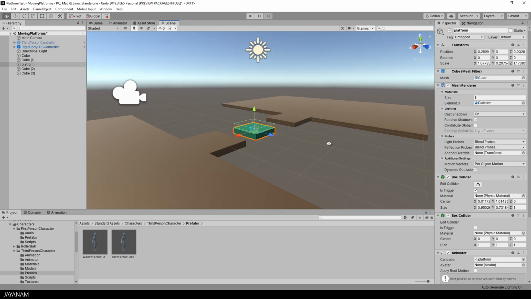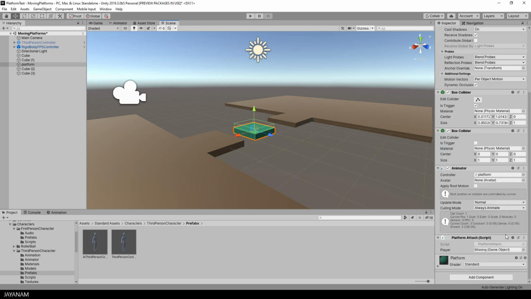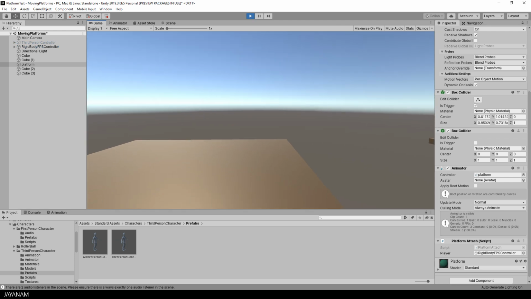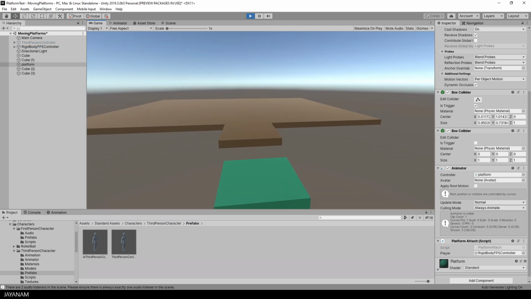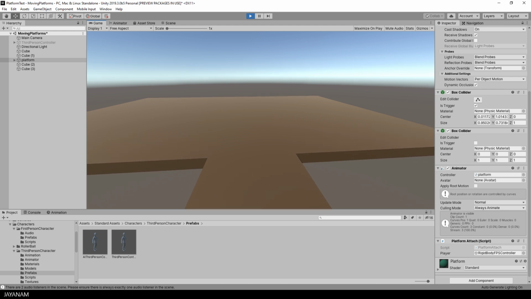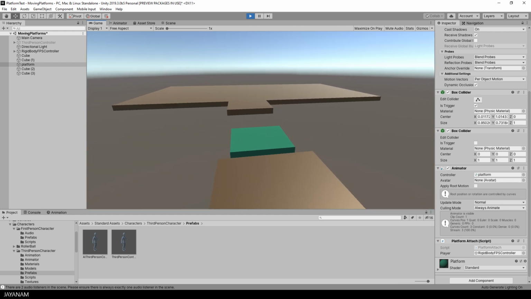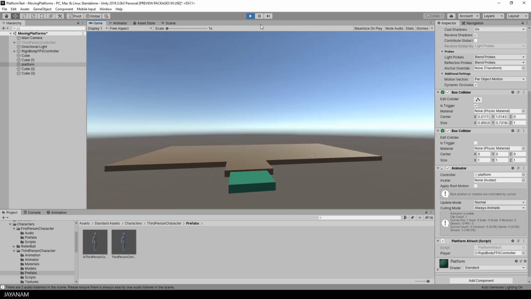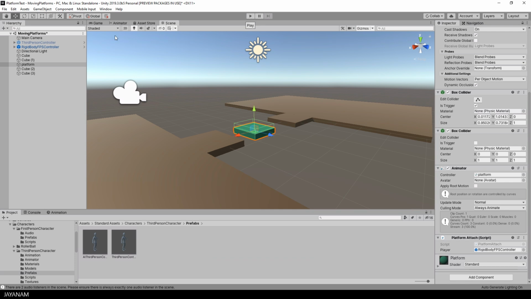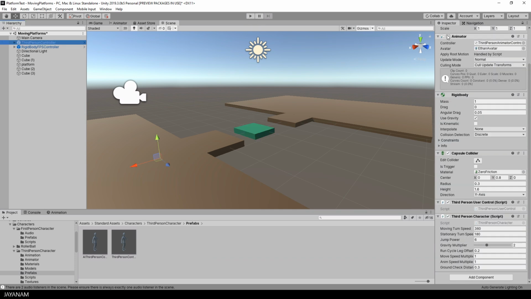Select the green platform and the script, which is called platform attach, and it has a player field. To that I can drag now the current player, which is the rigid body FPS controller. Alright, so let's start and test the first person player perspective. I move over the platform and the player is attached and moved to the other side. Okay, this works, so I stop the game and activate the third-person player game object.